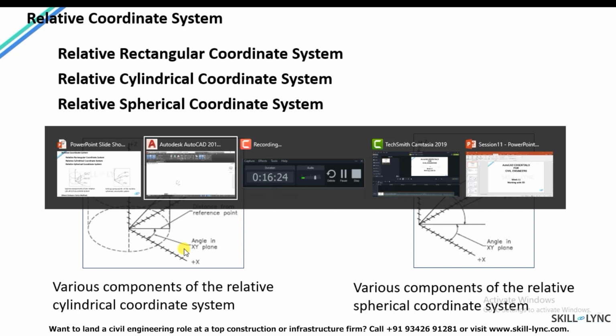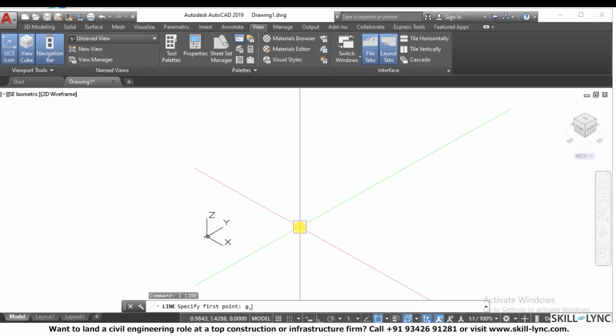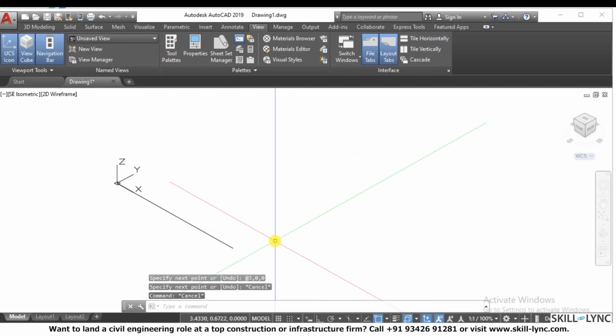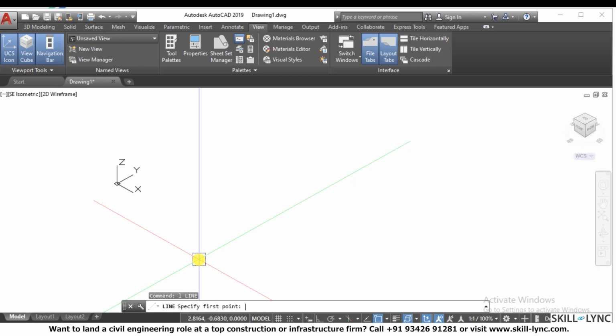Now let's do it like this. If I have a line, let's say I start at 0, 0, 0. I say @3, 0, 0, so I have this line along the x-axis. I can also create this line from 0, 0, 0 by saying @3 angle with x-axis 0 and angle with xy plane 0. Now I am using the spherical coordinate system here.